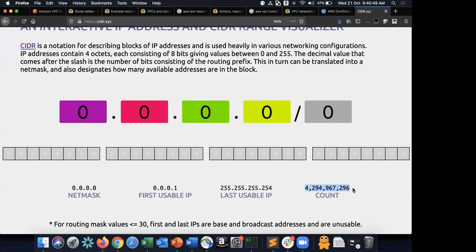There are a total of 4 billion public IPs, right? I showed you the other day. Public IPv4 addresses are a total of 4 billion in the world. Okay, it tells you all the IP addresses.